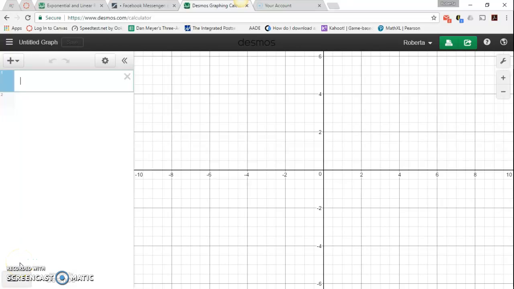Okay, let's look at how we use Desmos to do regression. When you first open up Desmos, you get this blank screen. The first thing we want to do is enter data. So we're going to add an item and add a table, and we get this blank table.